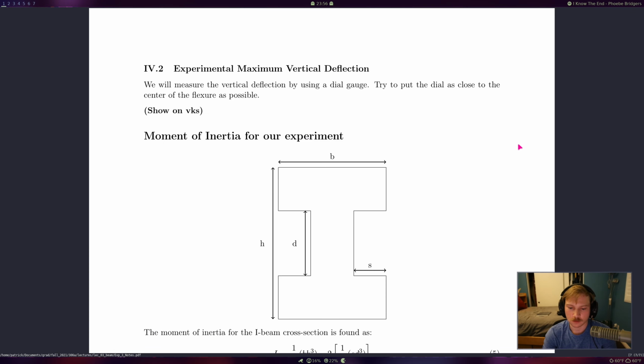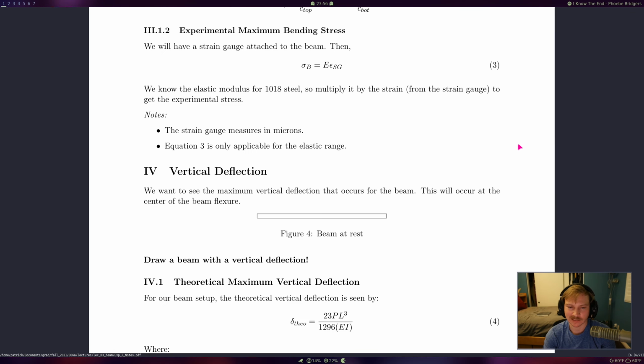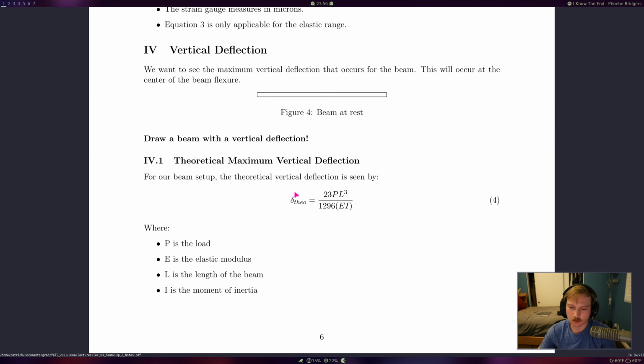Let's go to our formulas. All of the important formulas are on the deliverables as well. So anyways, the theoretical maximum vertical deflection is 23 multiplied by the load multiplied by the length cubed, all divided by 1,296 multiplied by the elastic modulus and the moment of inertia.